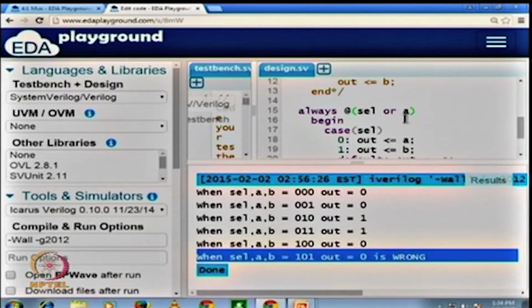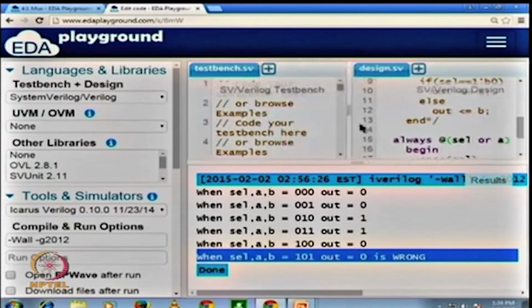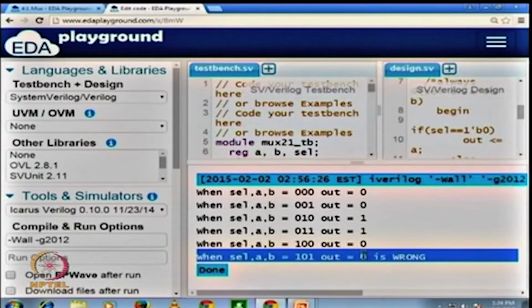But since B was not in the sensitivity list, it didn't evaluate this case statement once more, and the output was the previous output itself, which was 0. This output equal to 0 is actually not expected in the test bench. The test bench is actually expecting a 1. So the test bench is reporting that this case is incorrect. So you have to be careful.